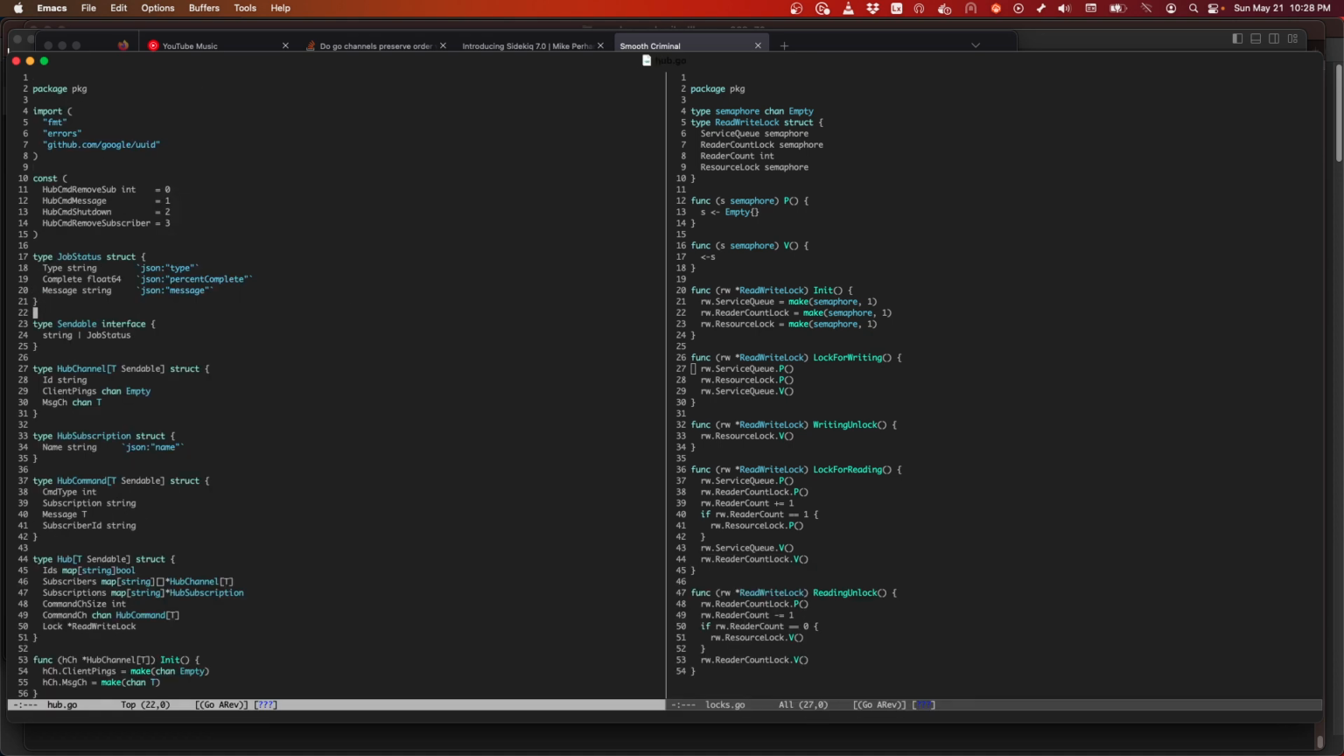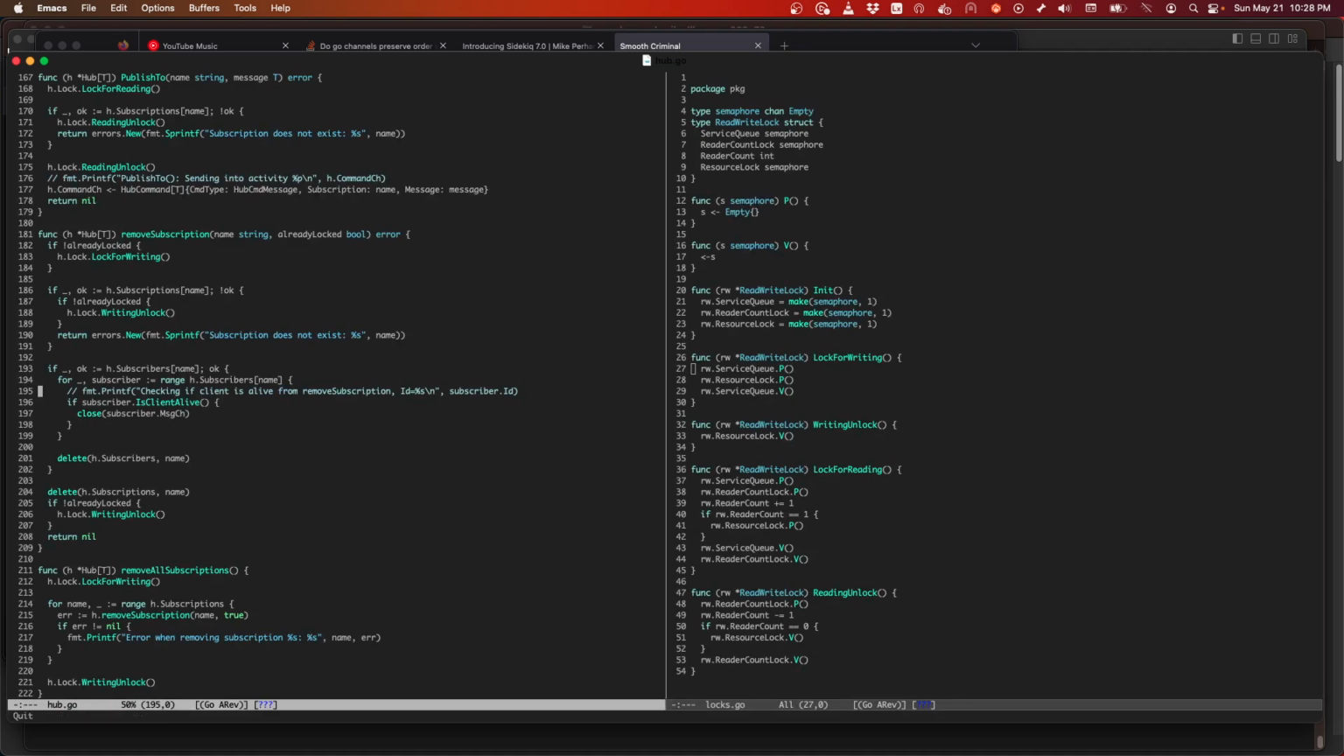we'll see, if I go to remove a subscription from the hub, this is the implementation of that. This already locked is kind of a distraction. Just pretend that these guards aren't there. The point is, if we're not already locked, we're gonna lock for writing. That's gonna call this guy.